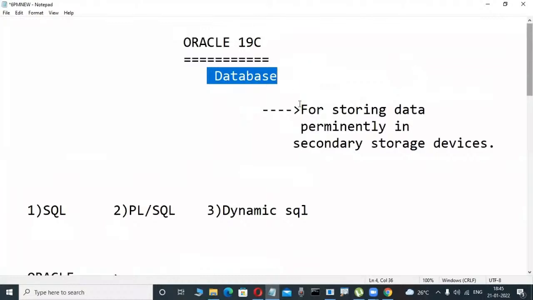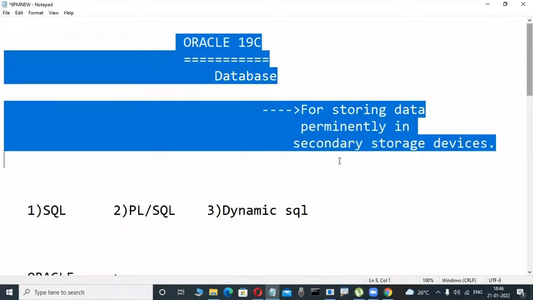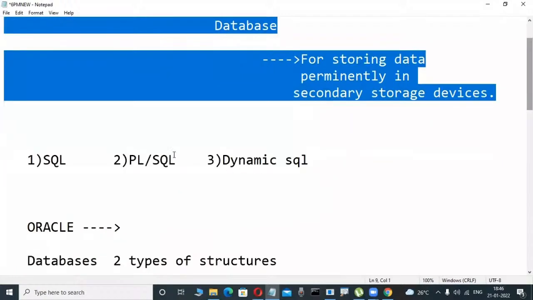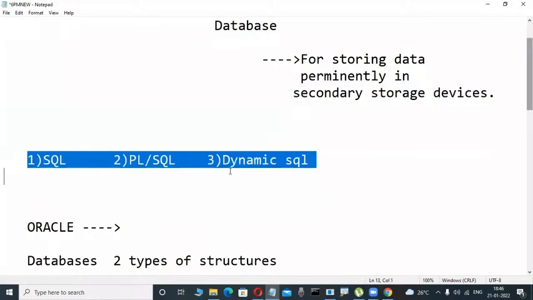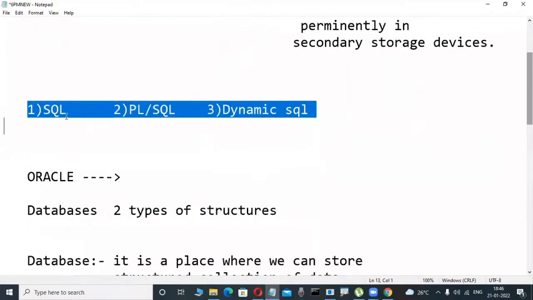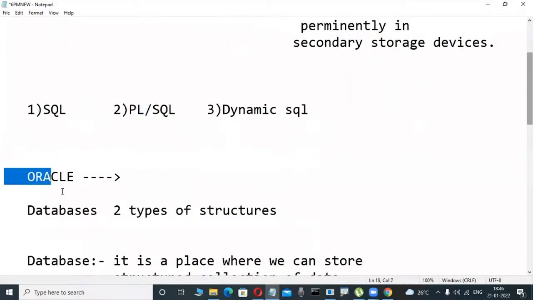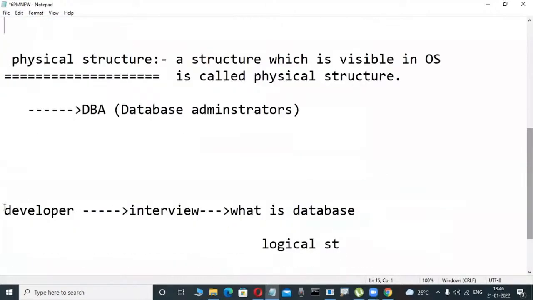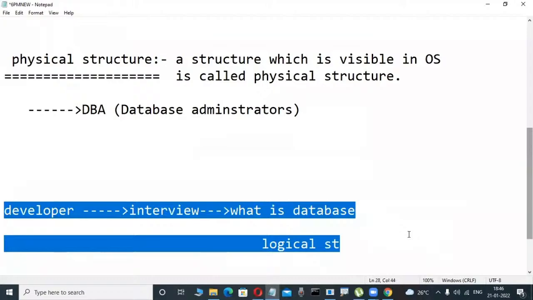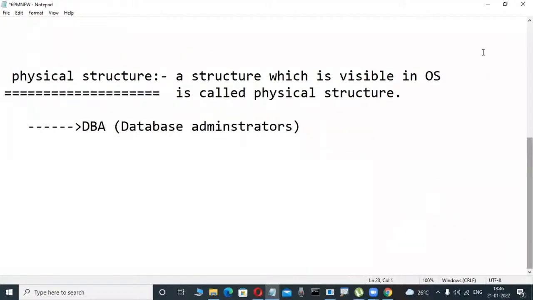What is the purpose of databases? Not only storing data permanently, but also retrieving and fetching the data efficiently from some place. If you want to operate this Oracle software, we use the SQL, PL/SQL, and dynamic SQL languages. In any Oracle course, these three things are taught. That is a very small thing I'm telling. Okay, fine. Now check it out.